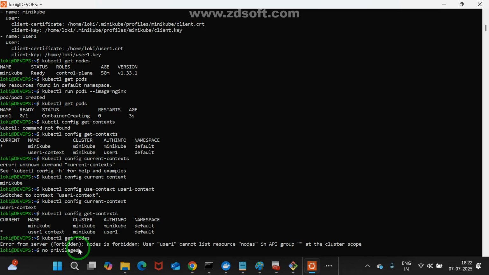No privileges. User one can't list resource nodes in API group at the cluster scope. Even kubectl get pods you may not be able to do.